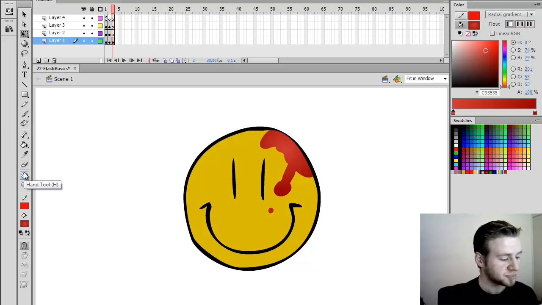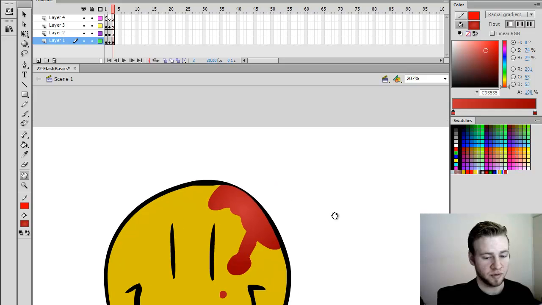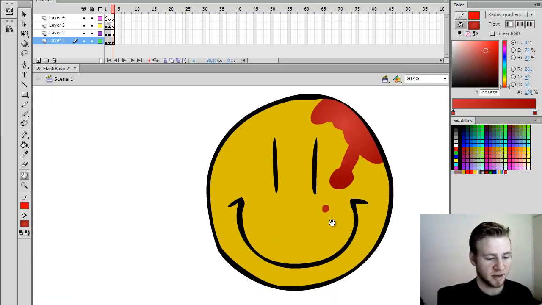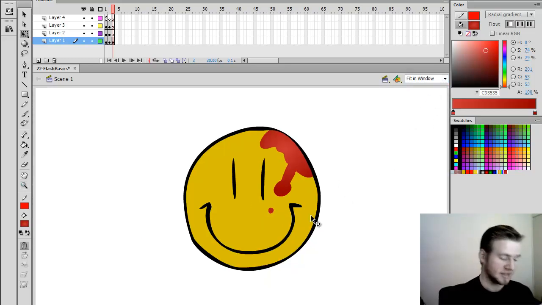Next we have the hand tool. This is useful when you're zoomed in. The hand tool is to move your project around. I rarely use it, to be honest. Then we have zoom, and that's pretty straightforward as well. Last but definitely not least, we have these basic color settings over here.